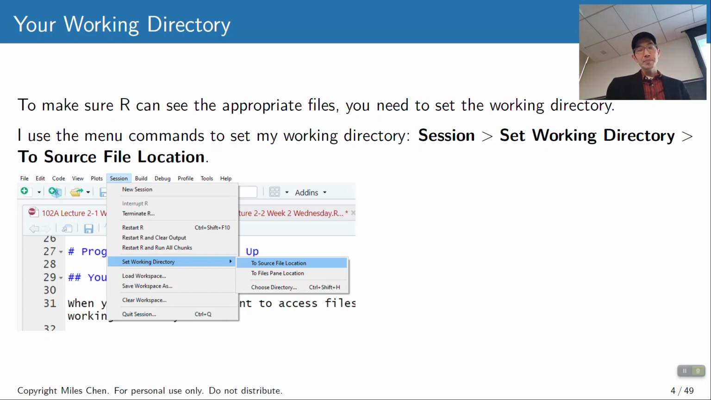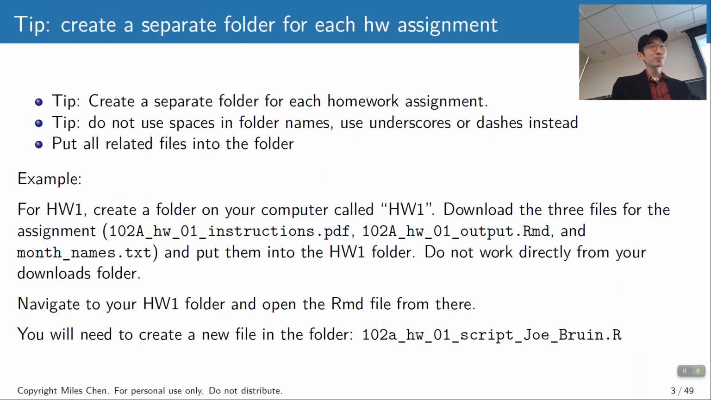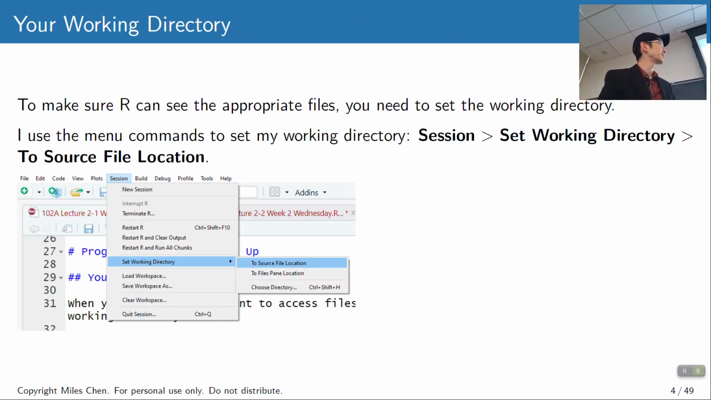Another tip is that sometime in the future, you might have to use the command line, and your life will be much easier if you don't have spaces in your folder names. So use underscores or dashes instead of spaces in your folder names, in case you ever have to use the command line, which could be a thing.